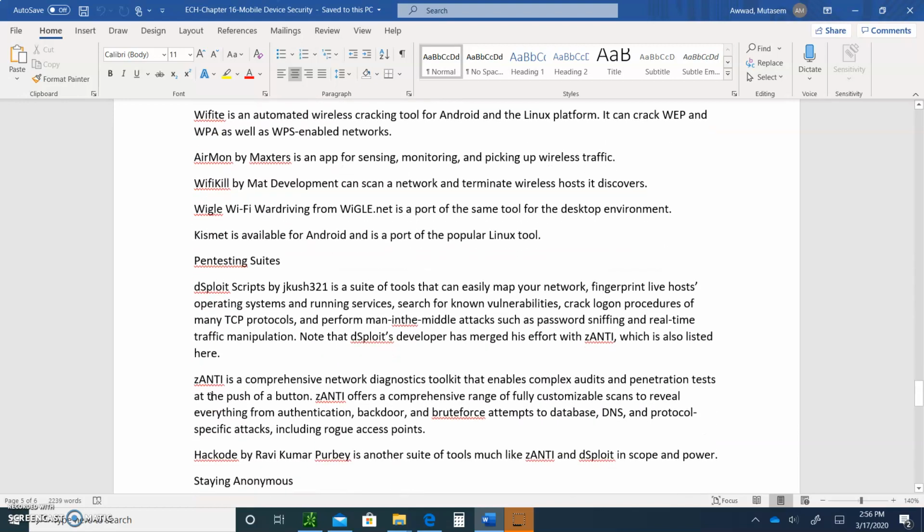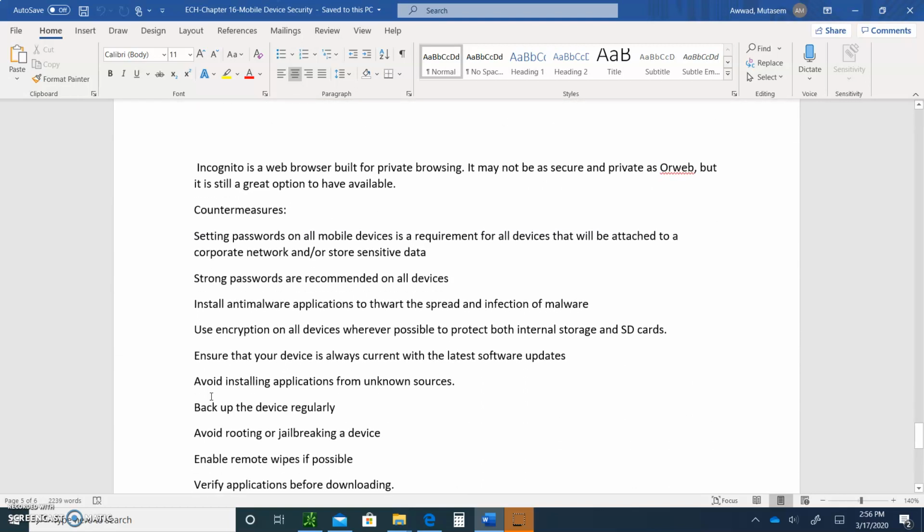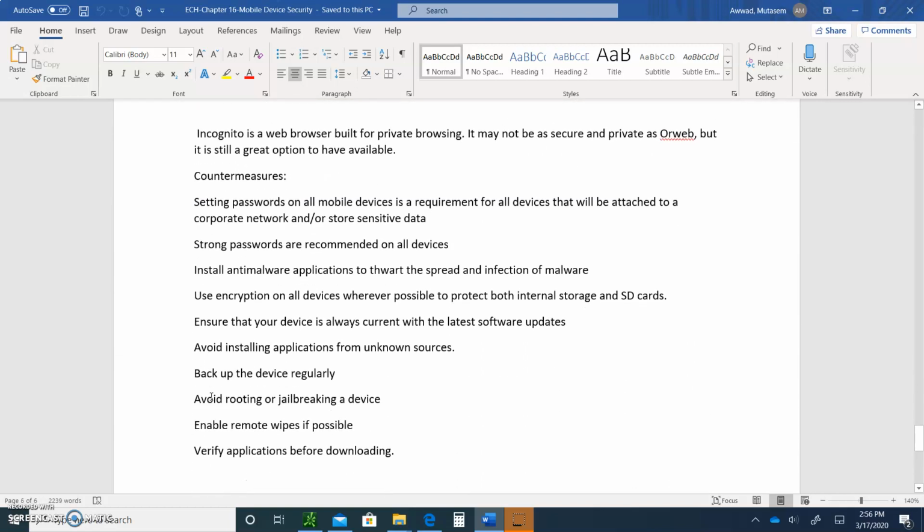All right. Let's take a look at some countermeasures. This is very important. Let's look at what you need to do to build a defense. There are 8 points that I want you to write down. Number 1, set strong passwords on your devices. Number 2, make sure that you have installed anti-malware. Number 3, always use encryption. Number 4, harden your device with the latest operating system update if you need to.